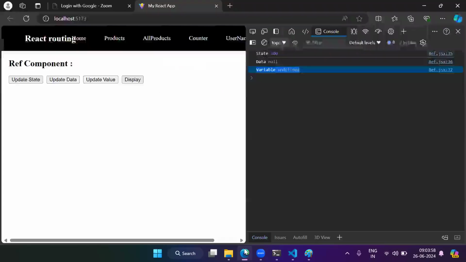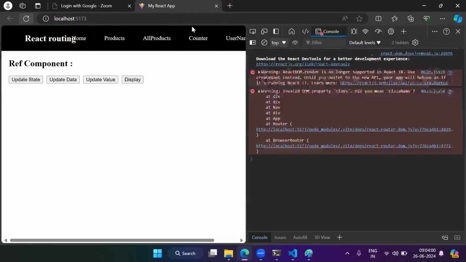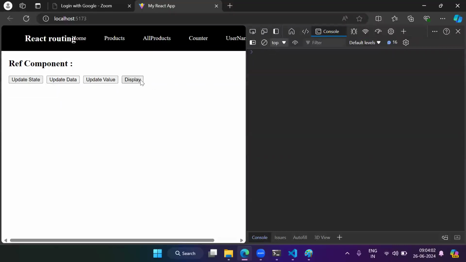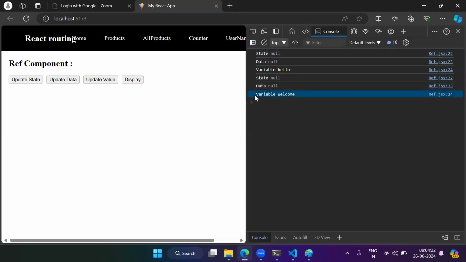Now if I go back here, if I refresh, now if I click on display, now see, state value is null, data value is null, variable value is hello. Now if I click on update value, and again if I click on display, now here state value is null, data value is null, but variable value became welcome.